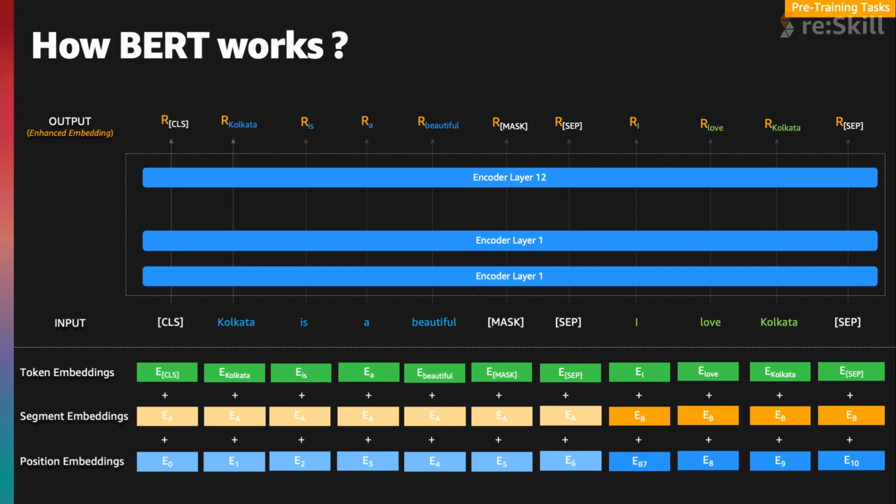And finally, we sum all the embeddings together and feed them as an input to BERT, and it returns a representation of each token as an output. In the output, RCLS denotes the representation of the token CLS, and R Kolkata denotes the representation of the token Kolkata. Like this, we have the representation of the other words as we can see here. And now we can use this representation and fine-tune to solve a particular task.